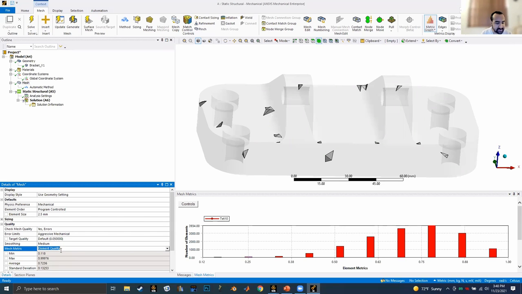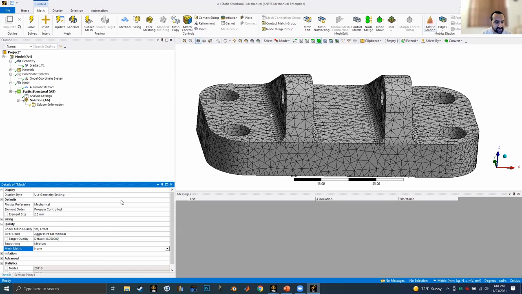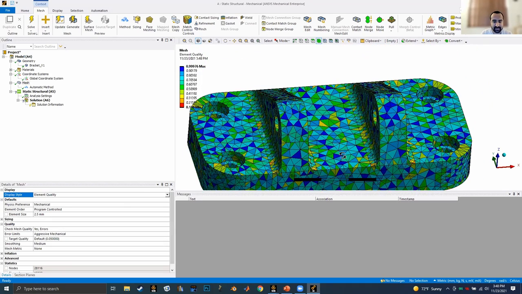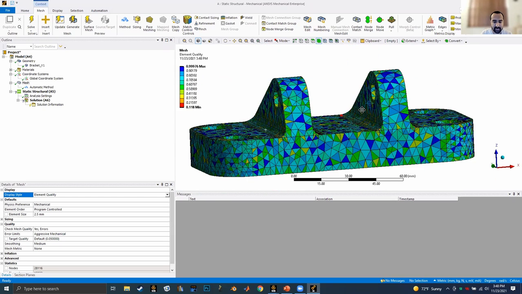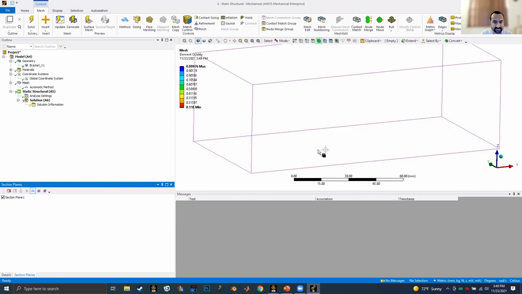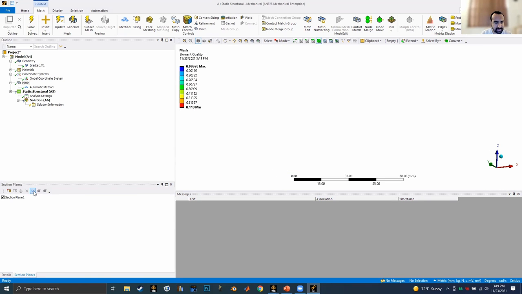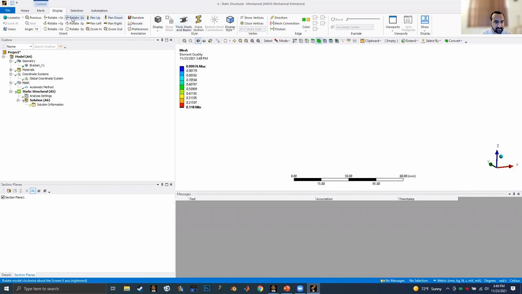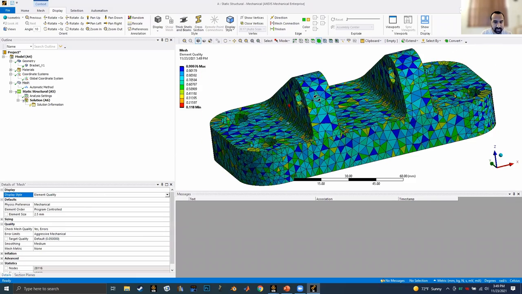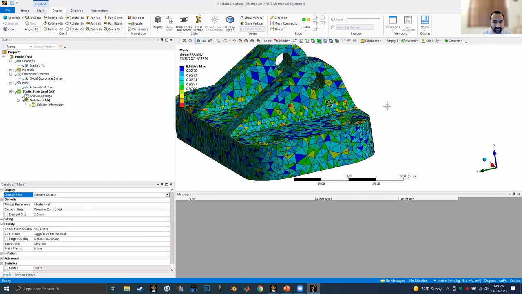And if you want to see the colorful image representation of all this, you click here on display styles and click element quality. And now you can see here the actual element quality with our corresponding legend. And if you take a look at the section analysis, does it not want to show? Yes, it doesn't want to show up when you're doing the section. Whatever. But yeah, this is how you can view all that.